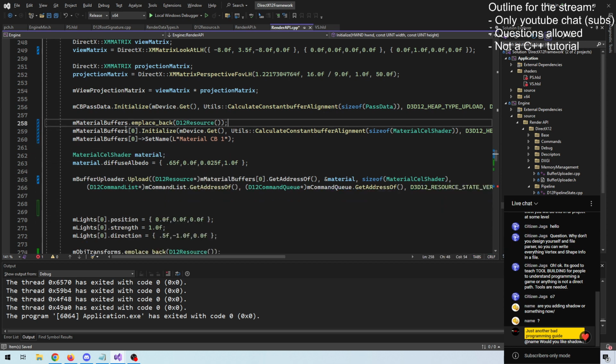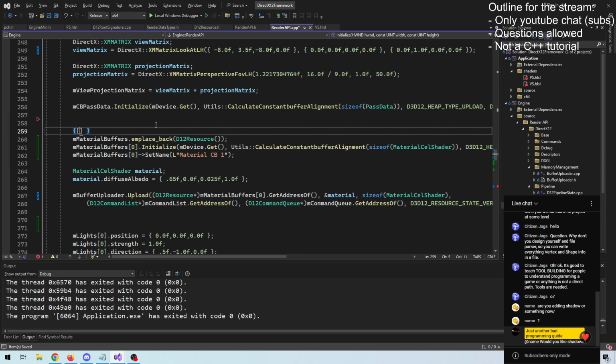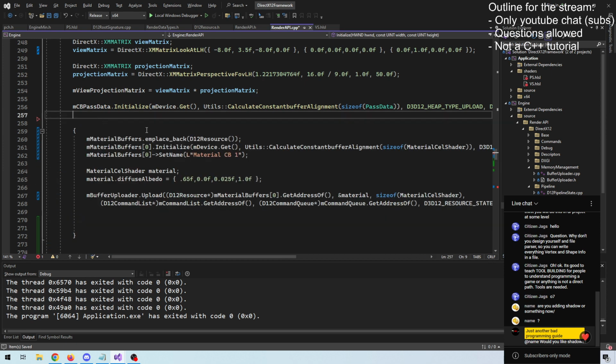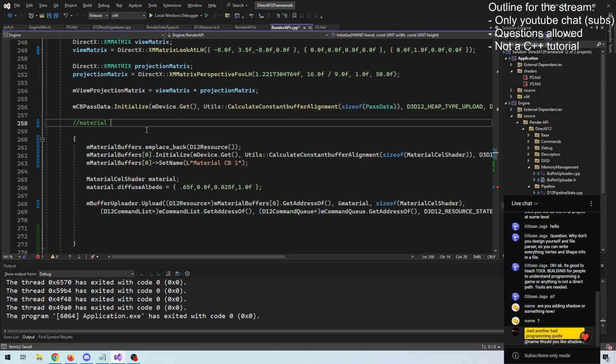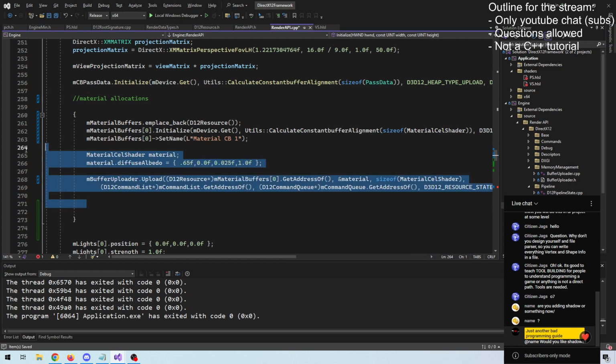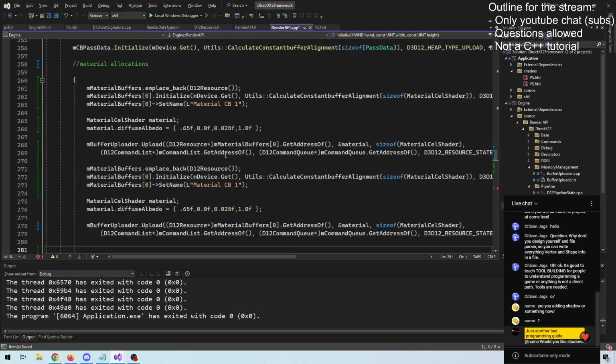Let's create a scoped section here where we simply do material allocations. Let's do another material here where we set it to material number 2, and let's do a blue material.